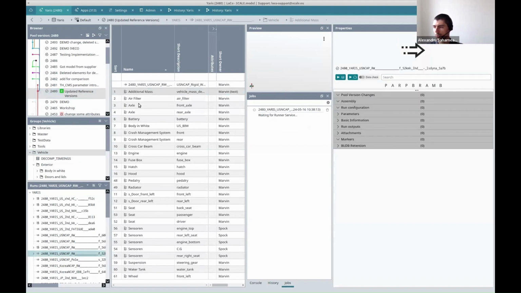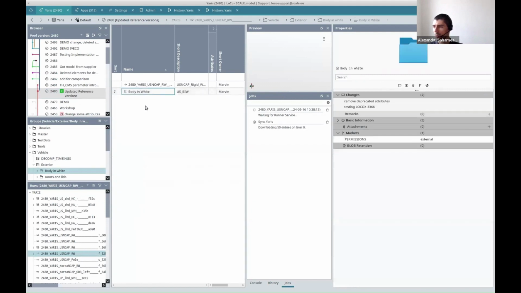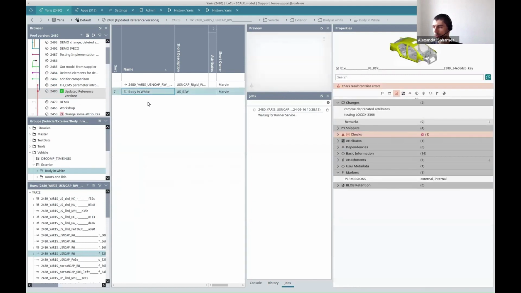so I can select, for example, a component. I usually like to take this body in white component as an example, but it works the same for every component. We also get the properties for a component, and we also get special coloring in case we have some warnings or checks with warnings in case of components.